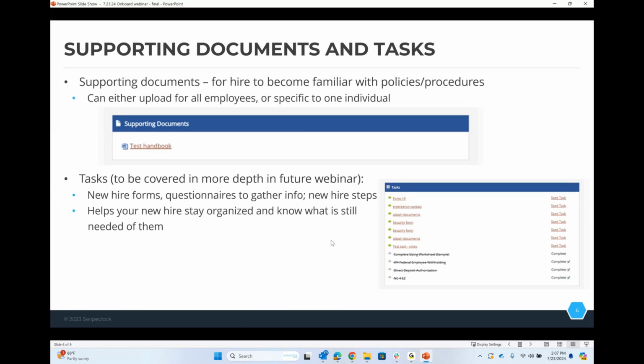And tasks, so any forms that need to be completed, any questionnaires, any information gathering, those will be covered more in depth in a future webinar, but we will touch on those today. So we're really gathering information, completing new hire forms. It's going to help your hires stay organized and be able to see quickly what is still needed of them during that onboarding process.